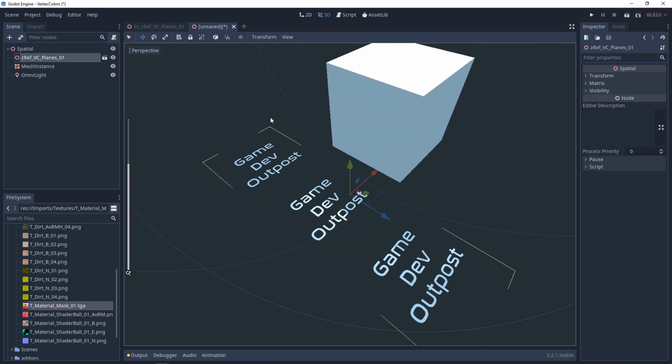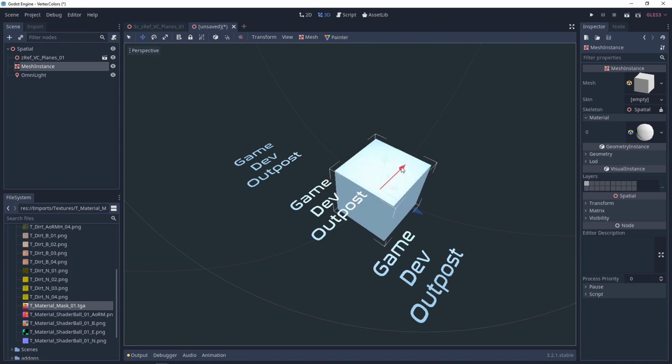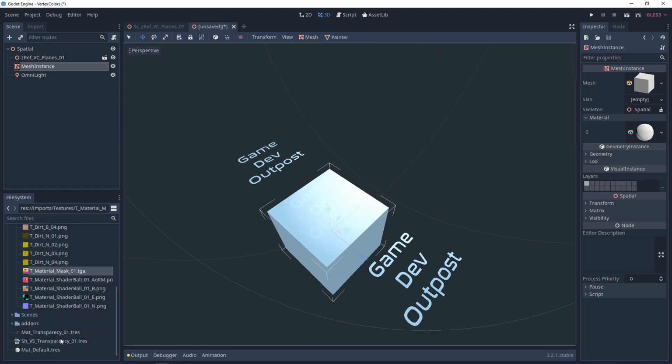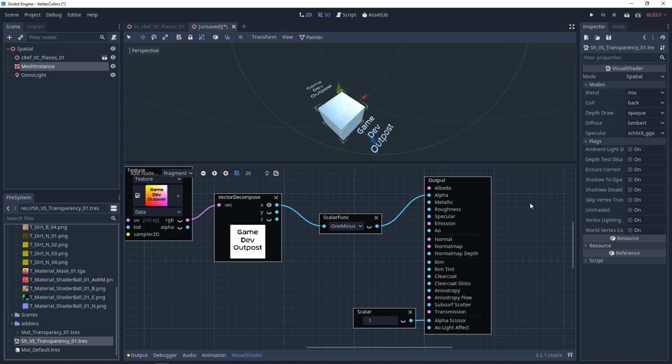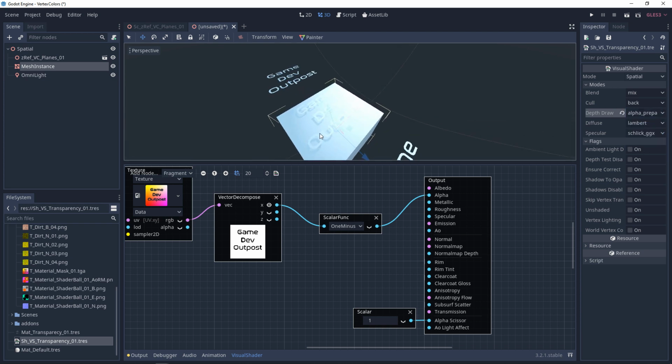Now very similar, say that we wanted to be able to cast shadows from a transparent object. You'll see that right now, no shadows are being cast. So in your visual shader, if you go to modes, you want to look at depth draw. Instead of opaque, we want to switch this to alpha prepass. You can see that shadows are now being rendered.